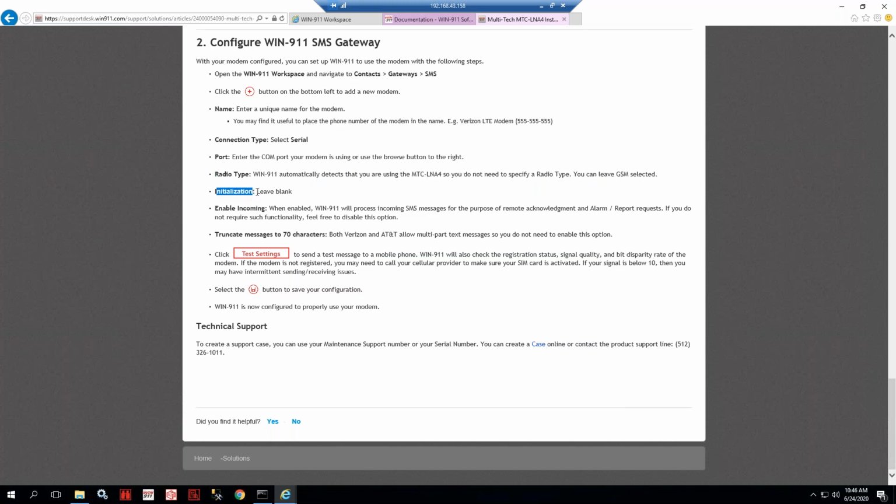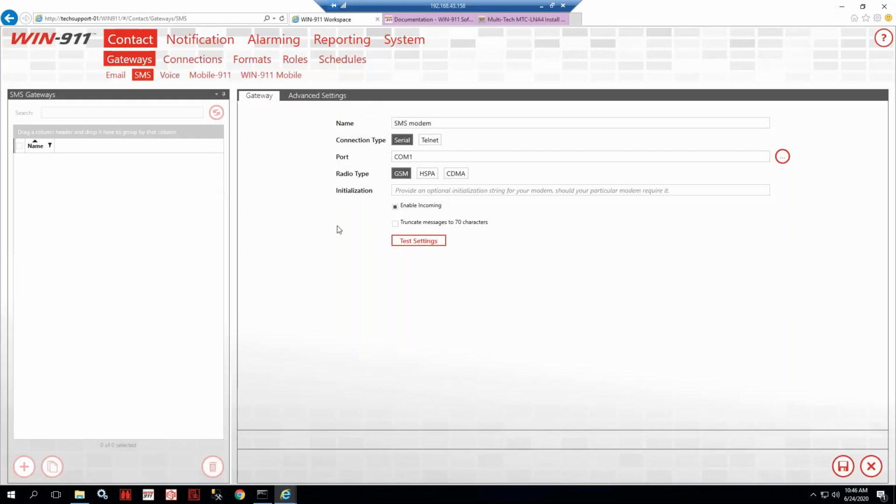Initialization, again, is coded in the background of the software. Just leave it blank. You have the option to enable incoming. When enabled, WIN-911 will process the incoming SMS messages. So again, this is if you're ACKing from the cell phone, getting the text message. If you're not using it to acknowledge, you don't have to check the box. But if you want to ACK from the phone, then you're going to check the box for enable incoming.